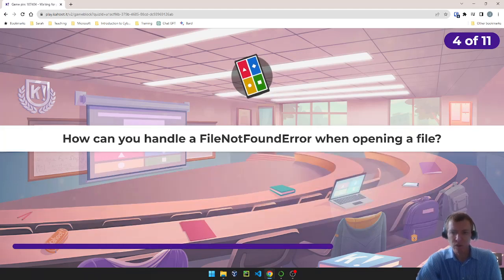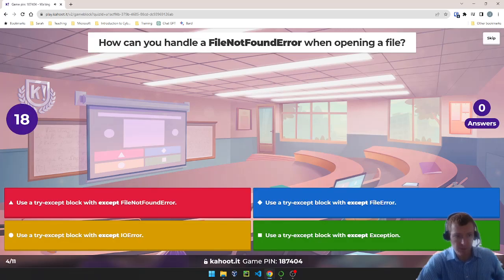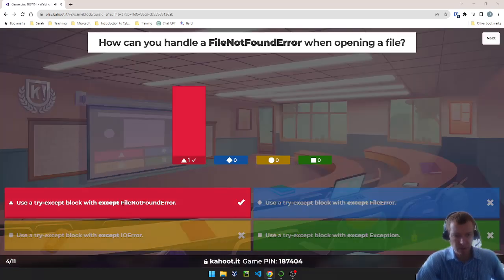How can you handle a file not found exception when opening a file? Use a try except block with a file not found error. Use a try except block with an except file error. Use a try except block with an except IO error. Or use a try except block with except of exception. The most specific answer would be the file not found error. You could also argue that we could use the exception because it's the base class or the parent, and this would work. But in most exams, in certification classes and things like that, you'll need to give the most correct answer, which is the file not found error.